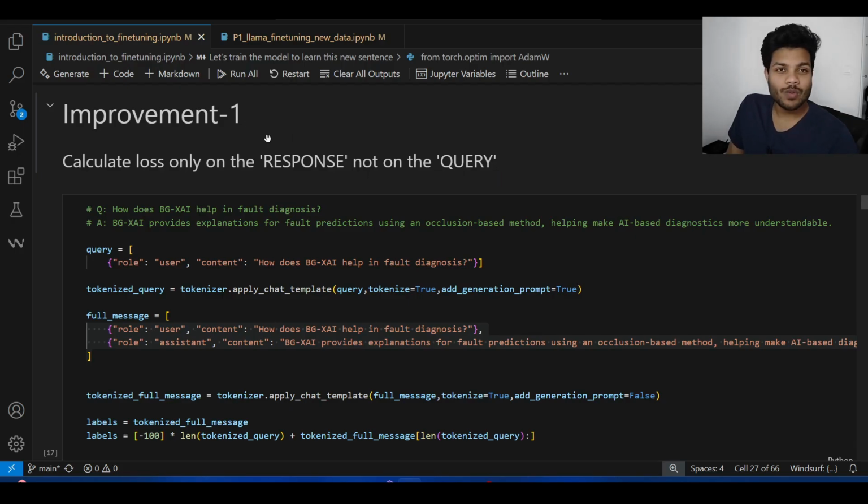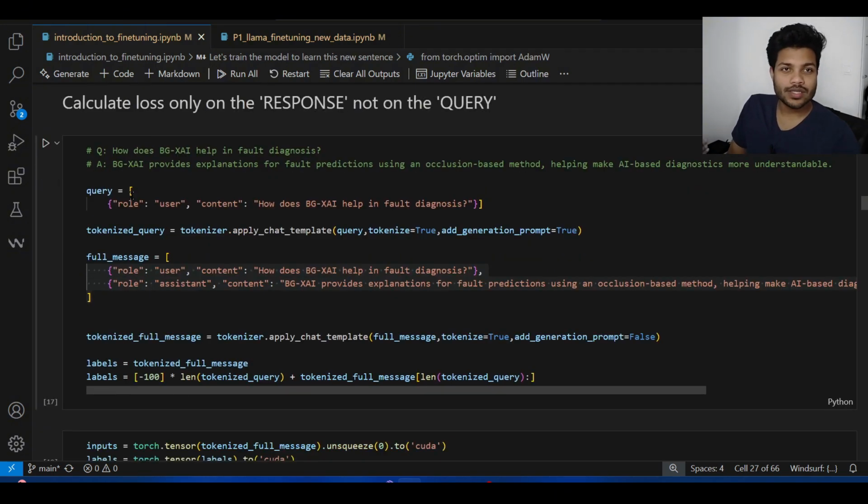So let's talk about the first improvement that we could do. Right now, when we are doing the loss calculation, we are doing it on the entire message, including the system message, the user message, and the message of the assistant. But that's not necessary. We should just calculate the loss on the assistant message, that assistant response.